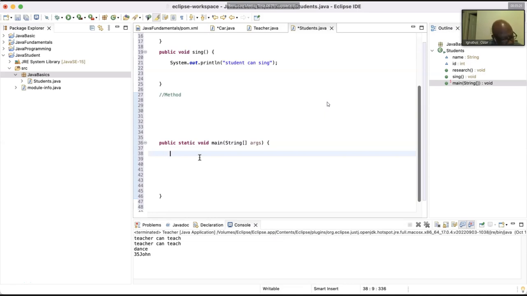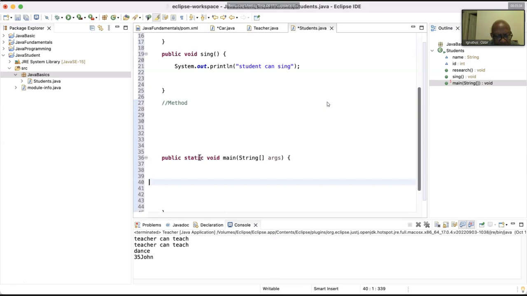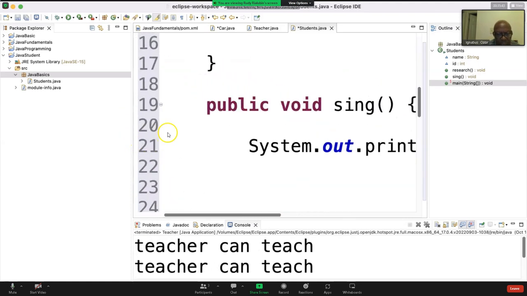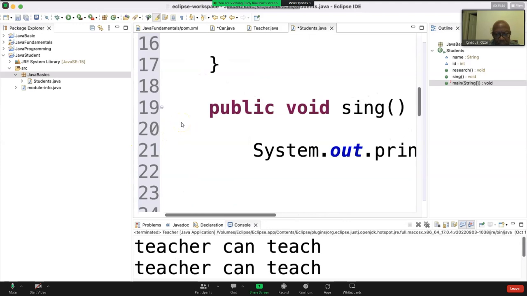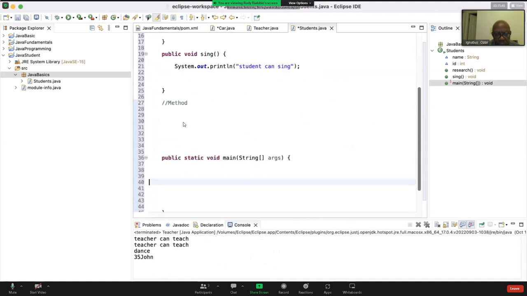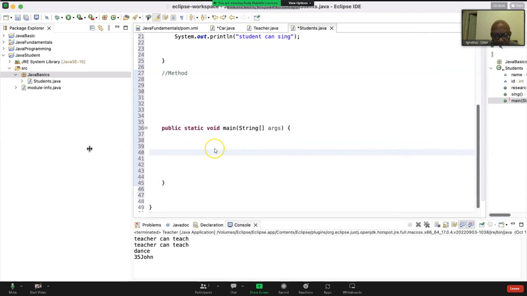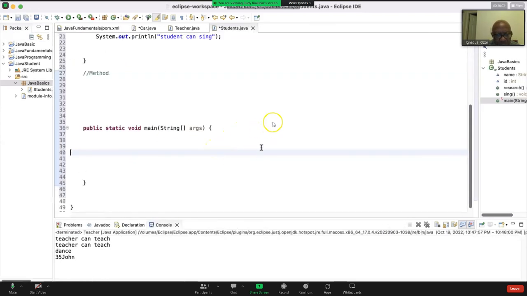You can make it a little bigger. How can you make it bigger? Command plus if you are on a Mac. And you can drag to the left to make the screen bigger. Control minus, command minus. Okay. Can you see the scroll bar on the right? You can drag a little right and a little left and make it bigger.